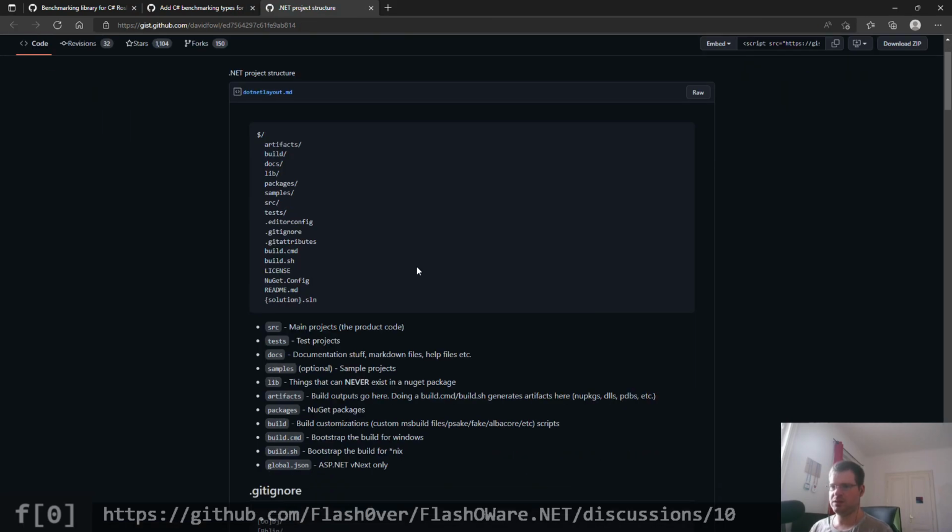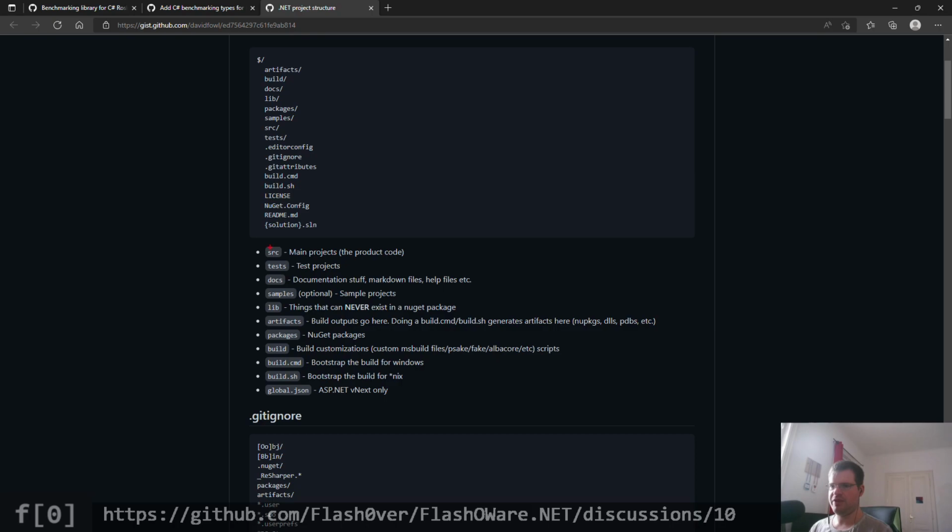I think this is a structure which is used by ASP.NET Core, or at least a similar structure is used by ASP.NET Core, where we have the source for the production code, test for the testing code, and eventually also a sample. I will add docs later on.